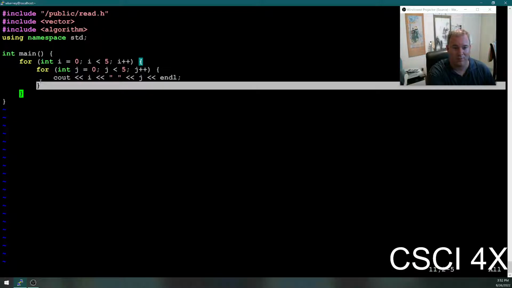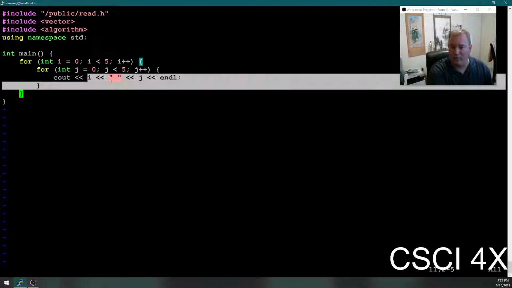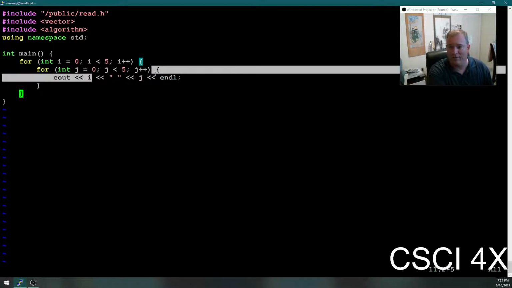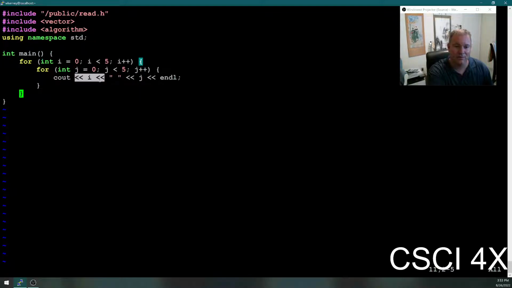Then when we go up to the top here, j is going to be 5. 5 is not less than 5. We get to the bottom of the scope, and then we hit this curly brace. So we come back up to here. We do the i plus plus. i is now 1. Then it's going to output 1, 0, 1, 1, 1, 2, 1, 3, 1, 4, 1, 5. Then we get to the bottom of this and come back up here. Now i is 2. It's going to do 2, 0, 2, 1, 2, 2, 2, 3, 2, 4, 2, 5.